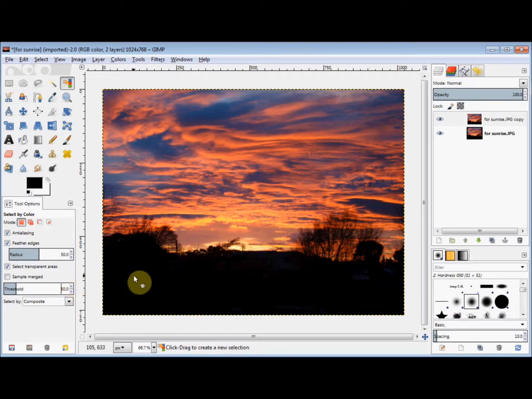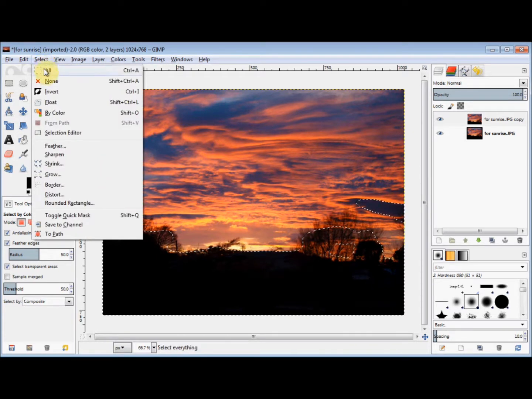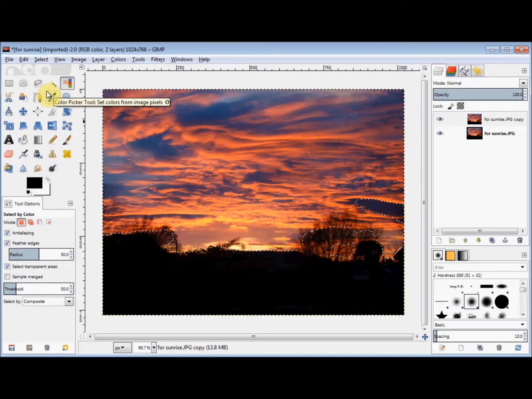And now I click in the foreground just below where I'd like the sun to be. Now I actually want to keep this foreground area and delete everything else. So I click on Select in the menu bar and come down and click on Invert. And then I press Delete on my keyboard.